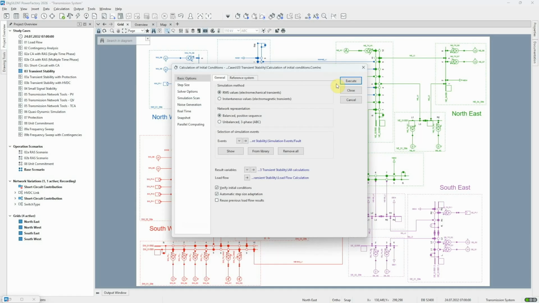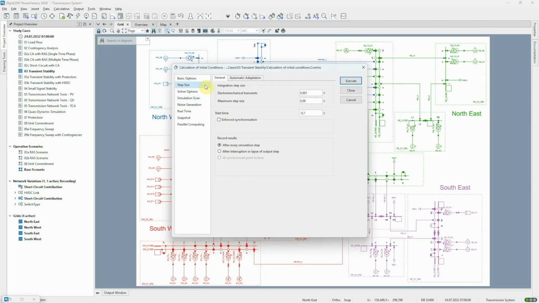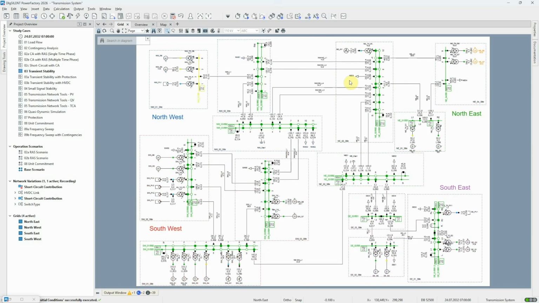We will study a three-phase fault, so the network representation is balanced, positive sequence. Other options have already been set, such as the step size and start time. The initial conditions are calculated, and now all the signals of the models are initialized based on the load flow solution.